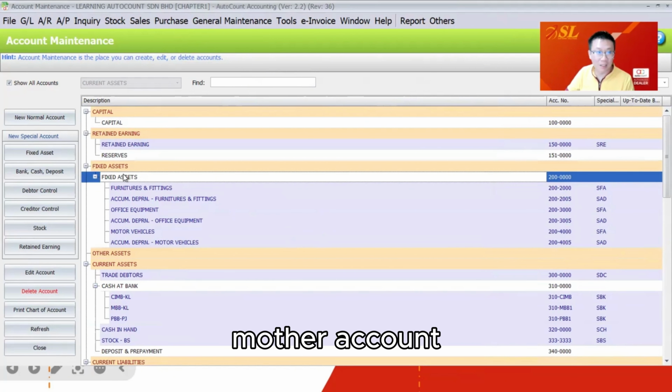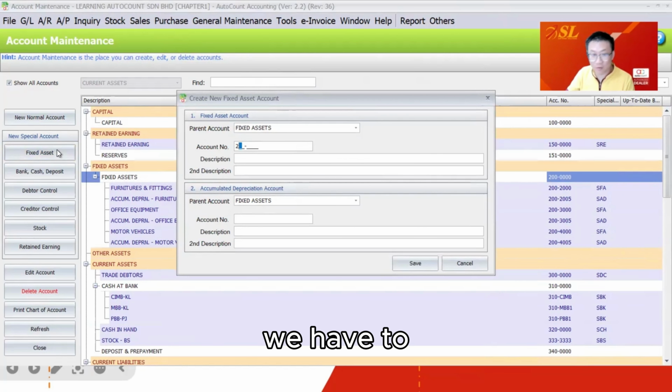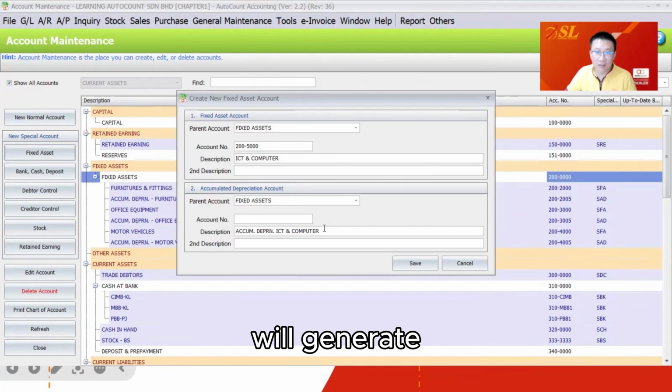account. After you select this mother account and press the fixed asset, here we have to key in 200-5000 and the account description is ITC and computer. Over here I show you the shortcut way. For the shortcut you just press enter, and the system will generate the accumulated depreciation account for you automatically. You just press the enter button, but the system won't key in the accumulated depreciation account number. You key in yourself manually 5005. If you want it more organized, you just put a dash in between for accumulated depreciation.